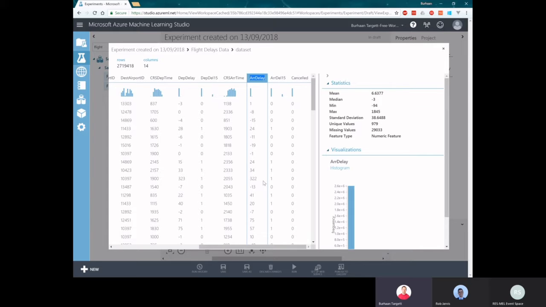So you can see, a negative number means you came in early, and a positive number means it's late. The other option, if we're doing classification, is to target the next column across, the arrival delay 15. That's flights that came in more than 15 minutes late, and you could start trying to classify whether it's a true or a false, whether it came in more than 15 minutes late or not.